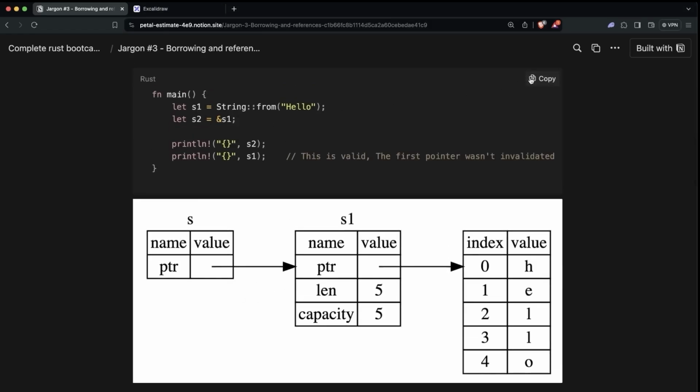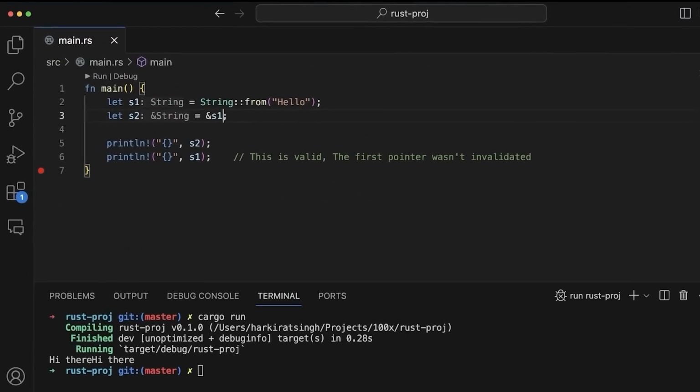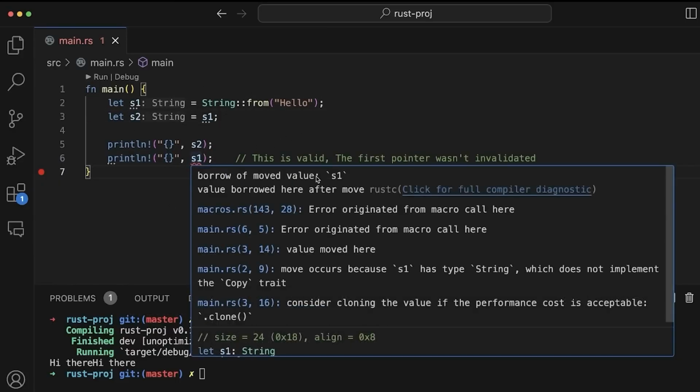If you look at this code, surprisingly, it will compile. If I go to Visual Studio Code, what code would not compile? If I do this, it will give me an error. It will say hello has been moved to s2, you cannot use s1 anymore. Borrow of moved value s1.